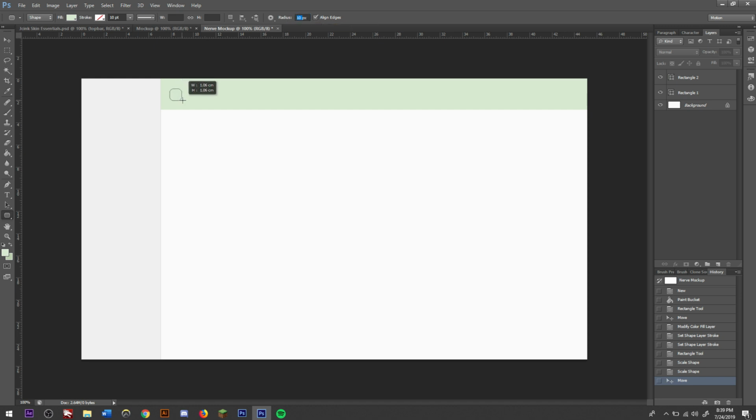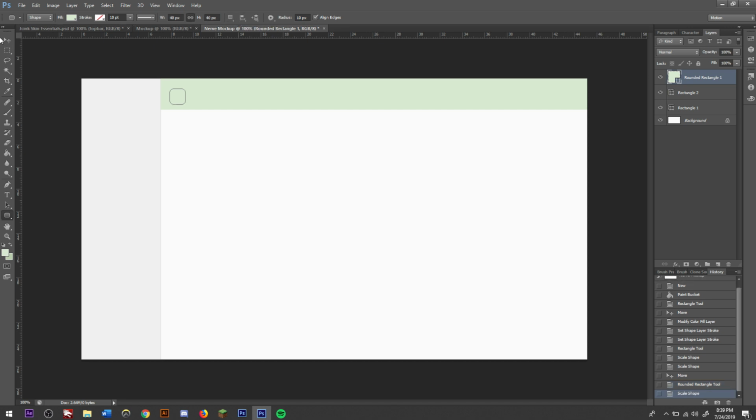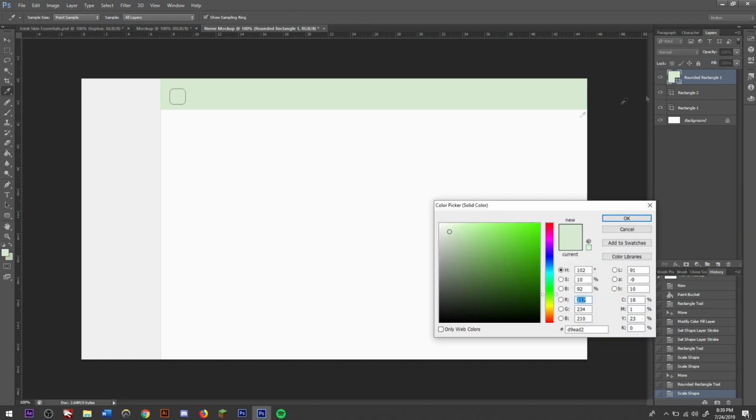So I'm just going to make it about 40 pixels, I guess. So I'm going to click this link tool to make sure they both change when I do this. So they're both 40. Double click it to change the color and then select the darker color.